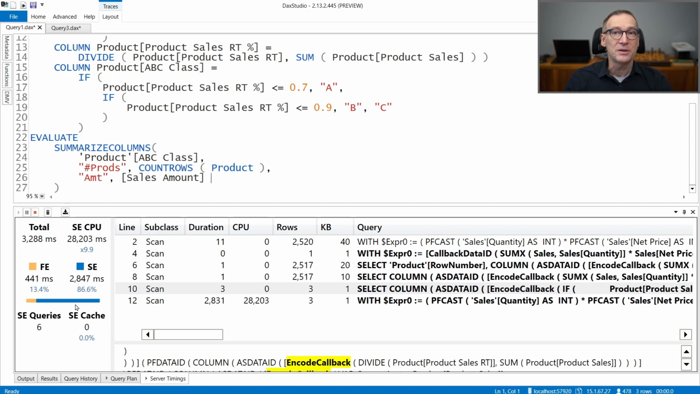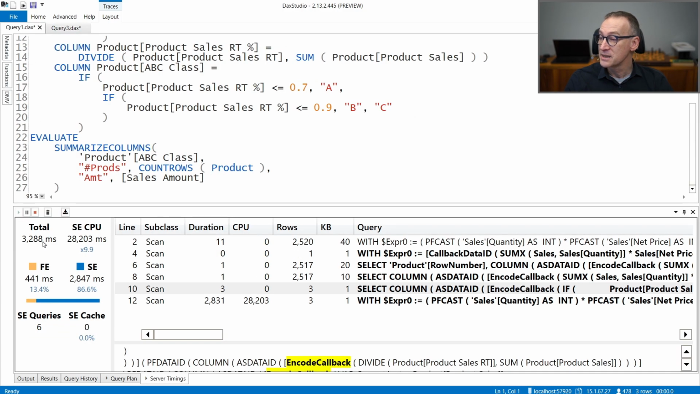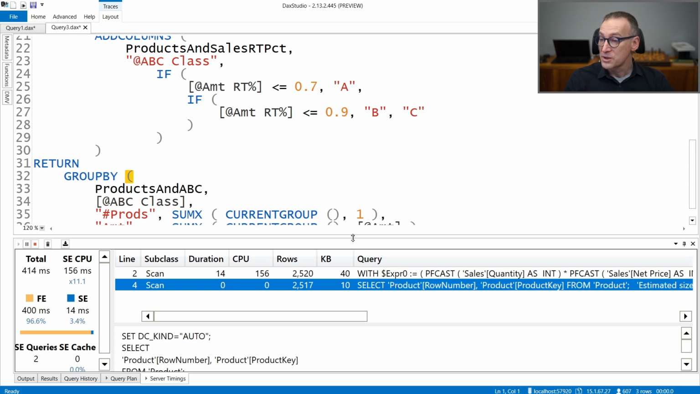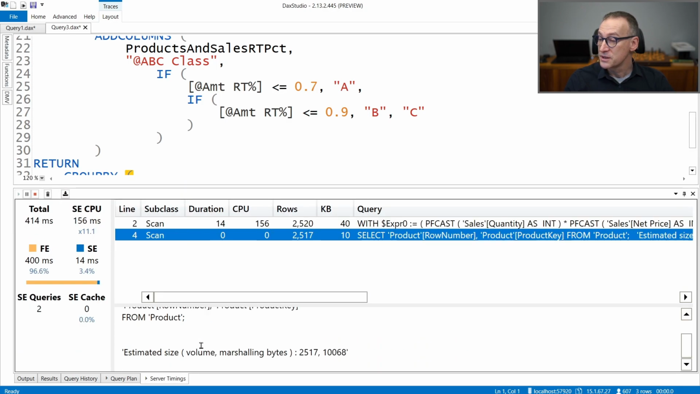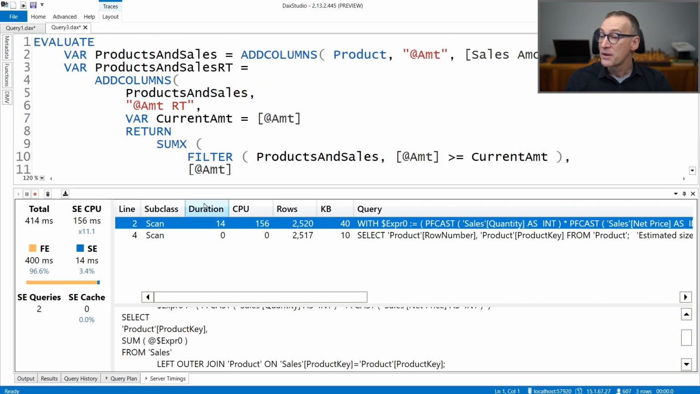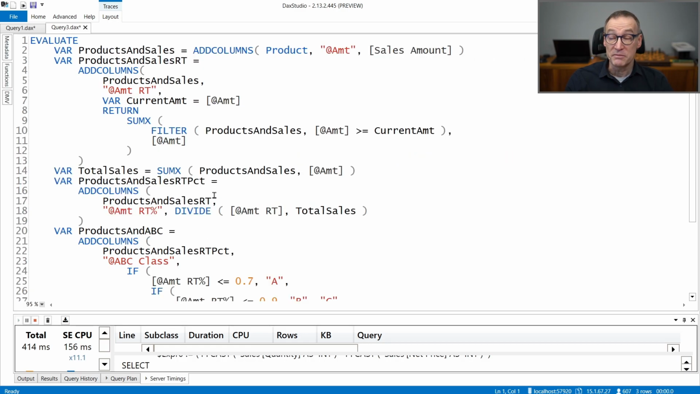Here, it's harder to tell because actually there are a lot of callback data ID. So this value for storage engine, I'm totally not sure that it is really storage engine. Here, it's very clear that we are using Formula Engine a lot, but it's way faster, 400 milliseconds against 3.2 seconds. Code here is very simple because the only thing that the storage engine retrieves is this query that retrieves quantity times net price for each product. Everything else, so the entire piece of code, is executed in Formula Engine, which is not really good.